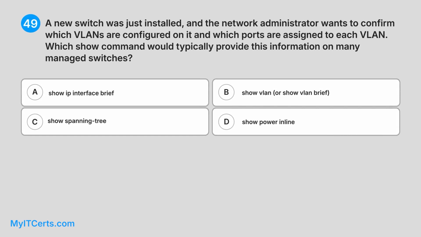49. A new switch was just installed, and the network administrator wants to confirm which VLANs are configured on it and which ports are assigned to each VLAN. Which show command would typically provide this information on many managed switches?